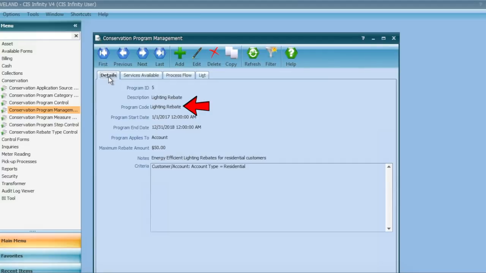to this program. The program start date is when you want the conservation program to start, and the program end date is, of course, when you want the program to end. If you don't know when the program will end, it can be left blank and completed at a later date, or the program can just go on indefinitely if you leave it blank. As for the Program Applies To field, the program can apply to an account, to a customer, or to both, so you would select the appropriate option.